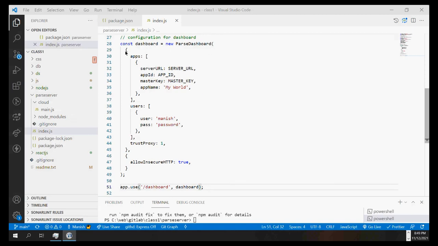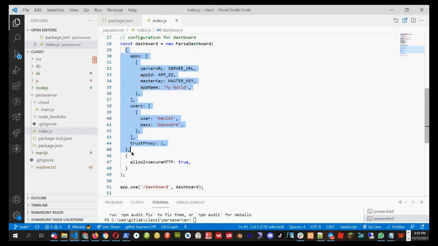Make sure you have the object starting it and then a comma and another object. When you start apps, it is an array, then we start with the object. For the users, we start with the array, then object. This is a simple numeric integer and this is a simple Boolean value.